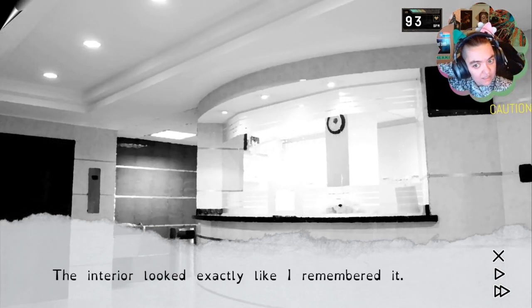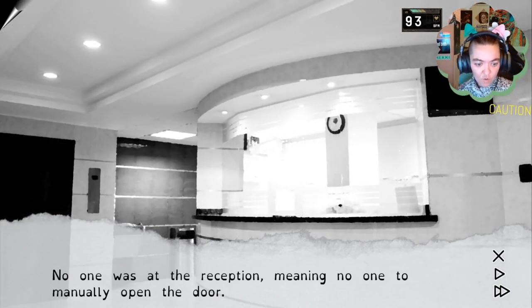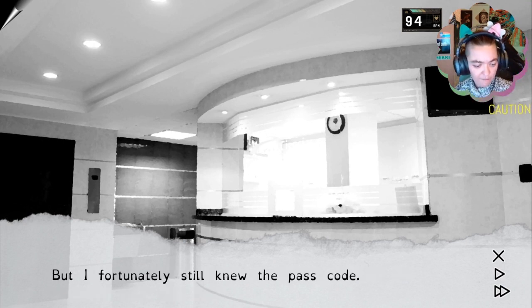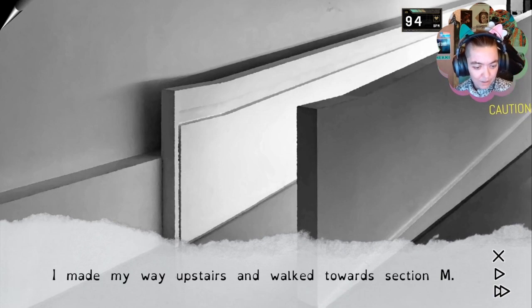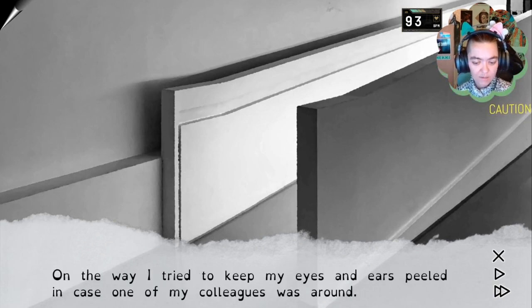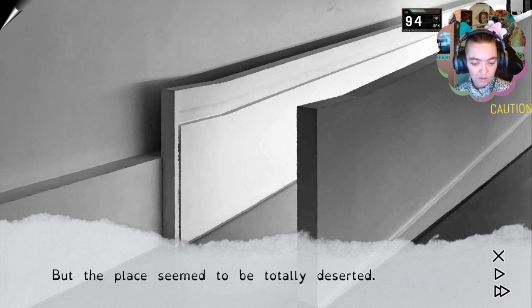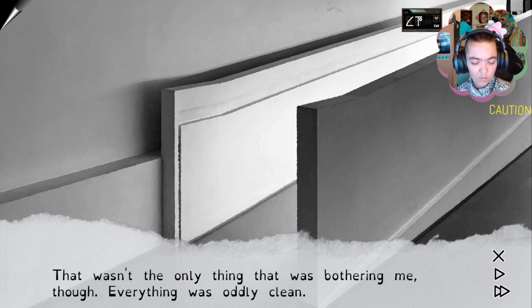The interior looked exactly like I remembered it. No one was at the reception, meaning no one to manually open the door. But I fortunately still knew the passcode. I made my way upstairs and walked towards Section M. On the way, I tried to keep my eyes and ears peeled in case one of my colleagues was around. But the place seemed to be totally deserted. That wasn't the only thing that was bothering me, though.